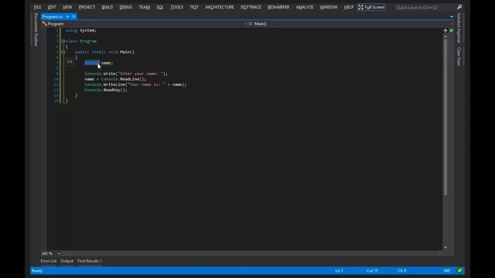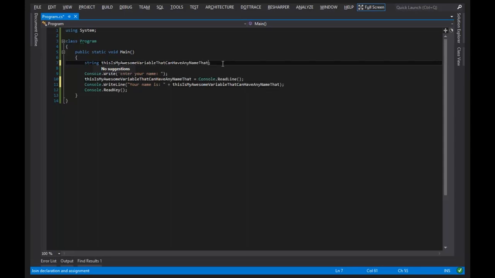I want to start off today's class talking about the other kinds of bits of data that we can have stored in our application. So if you guys recall, when I talked about a variable before, a variable is two things. It's a type and it's an identifier or a name. In this case, name. But of course, name could be anything that I want it to be. I could have named it, this is my awesome variable that can have any name that I wish.